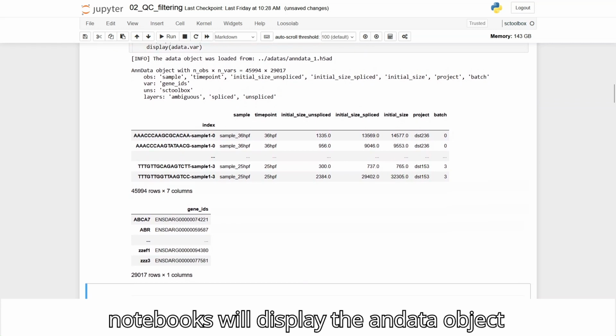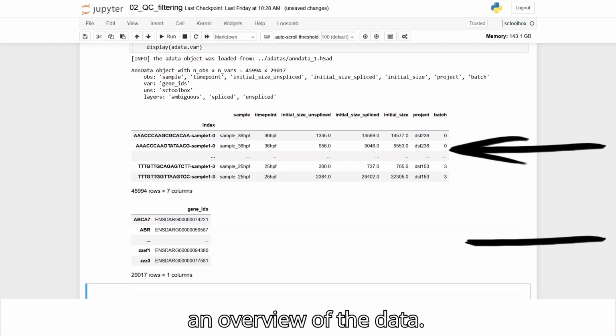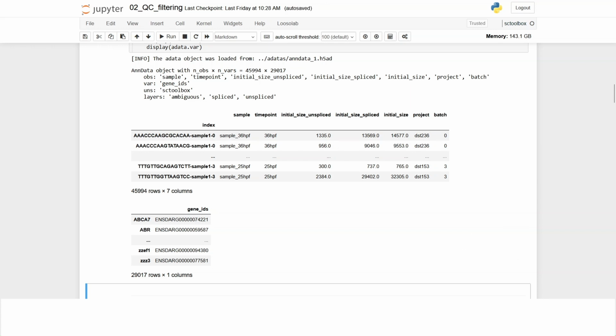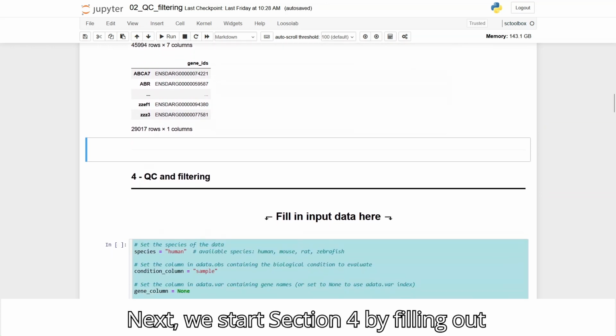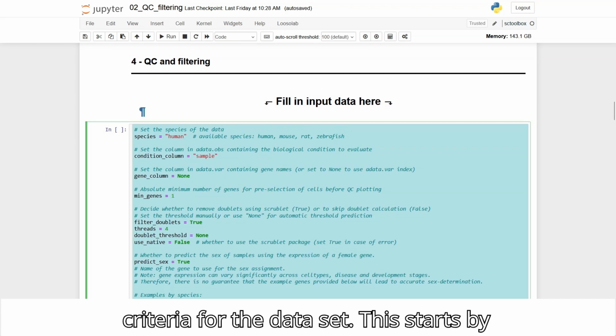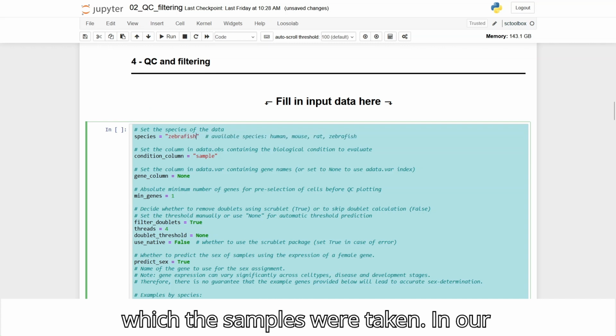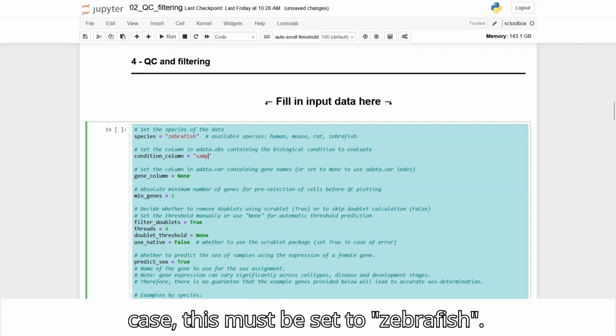This and all following notebooks will display the anndata object with the obs and the var table to get an overview of the data. Next, we start section 4 by filling out some general metadata and filtering criteria for the dataset. This starts by setting the species of the organism from which the samples were taken. In our case, this must be set to zebrafish.